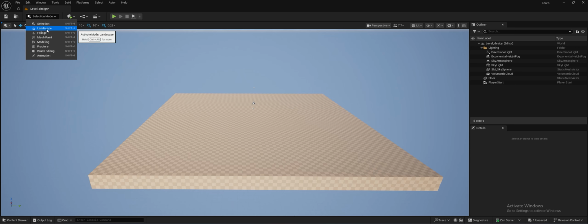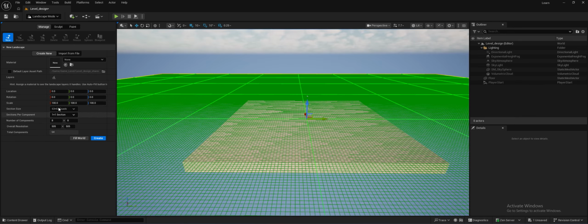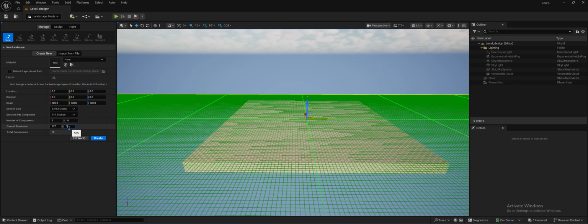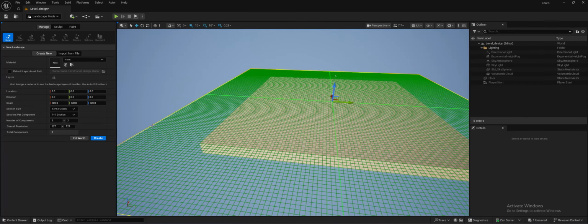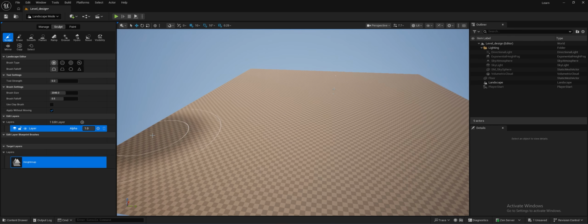For that, you have to create a landscape to apply this landmass. So I'm going to create a small landscape here, like 127 by 127 overall resolution, and you can see a blueprint option here. This has the landmass thing, which we already enabled, so it will usually come into this blueprint. And let me just create this landscape.